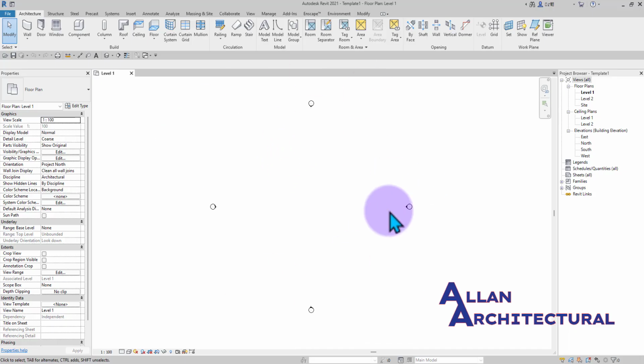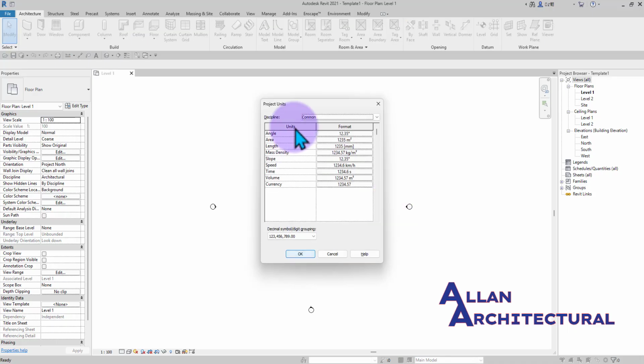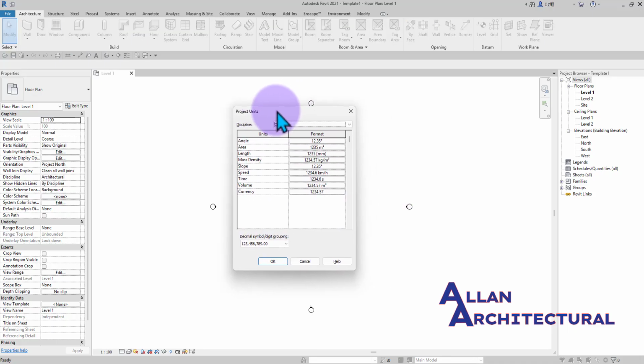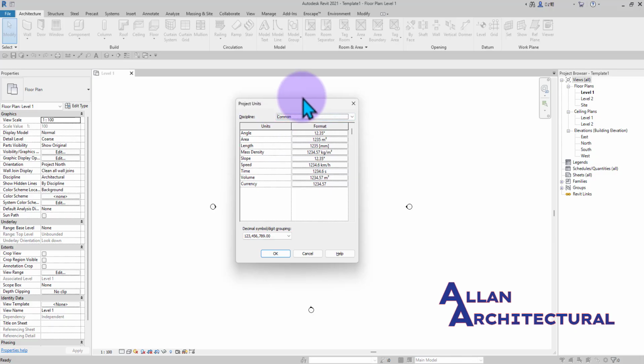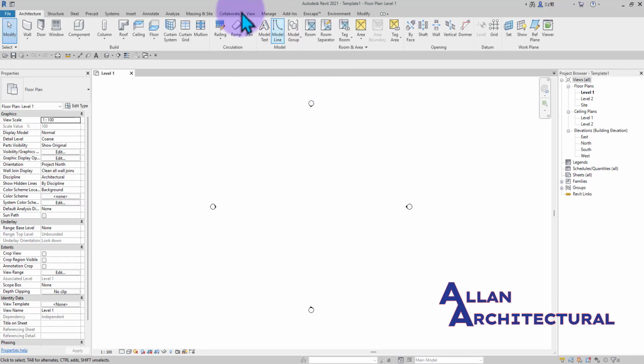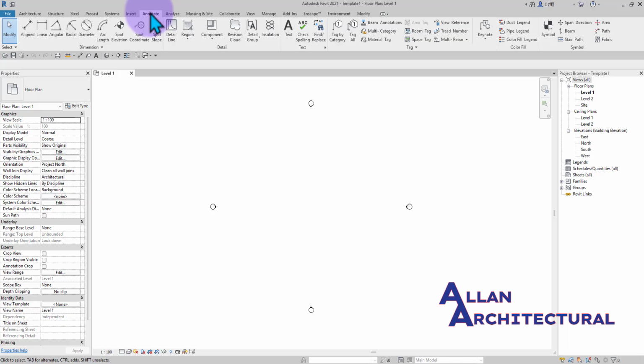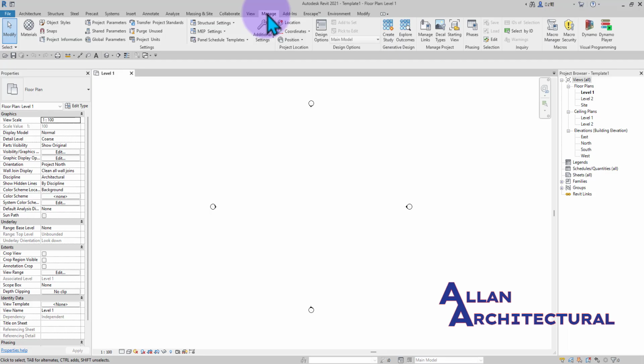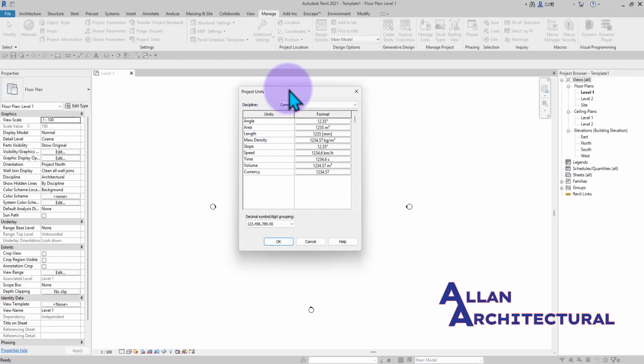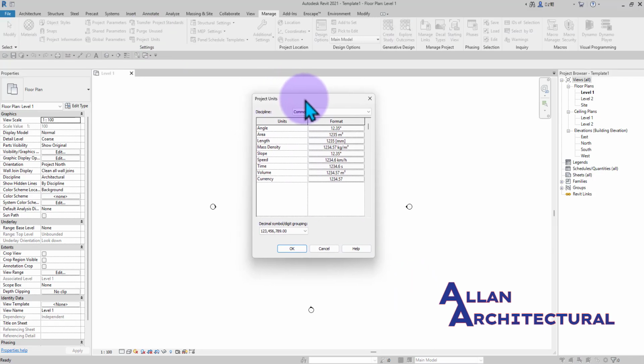I'm going to show you how you can change the units. You can type UN on your keyboard, and you have here project units. Or you can go into the Manage tab, and you'll notice here we have project units. You can click on that project units, and we have this pop-up menu now.